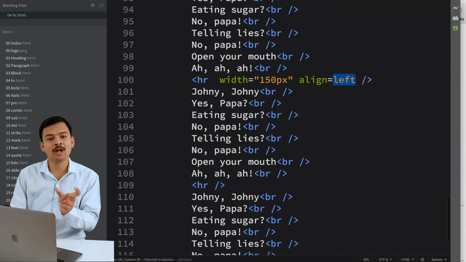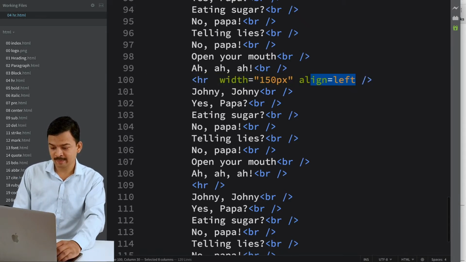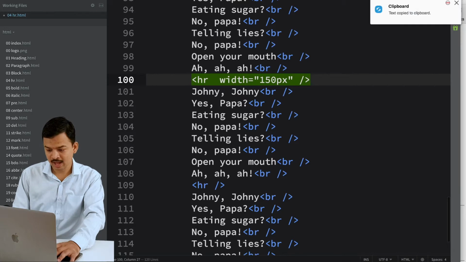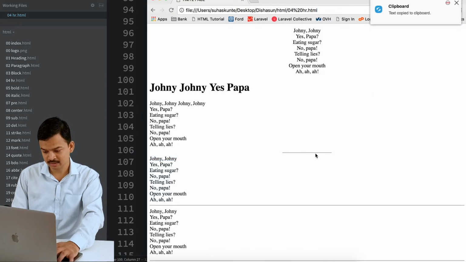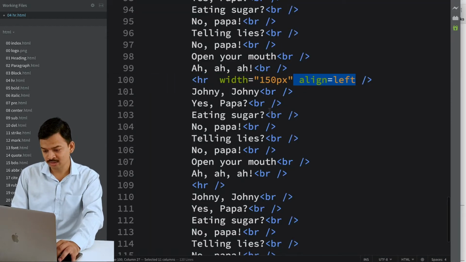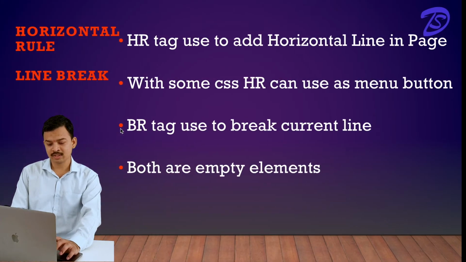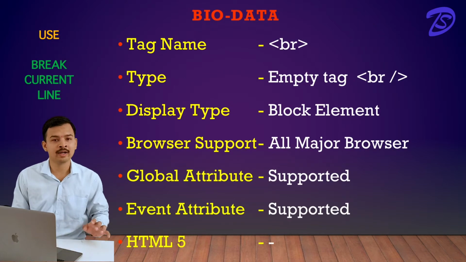You can also align your HR tag center, left or right. If you are not specifying it, it will appear in center. See this. Okay, but I want it to appear here, that's why I aligned it to left. So friend, this is what our HR tag and BR tag are doing.